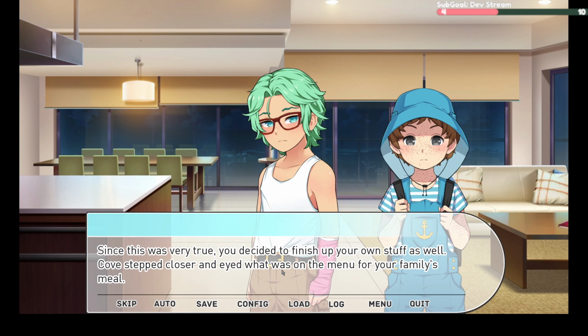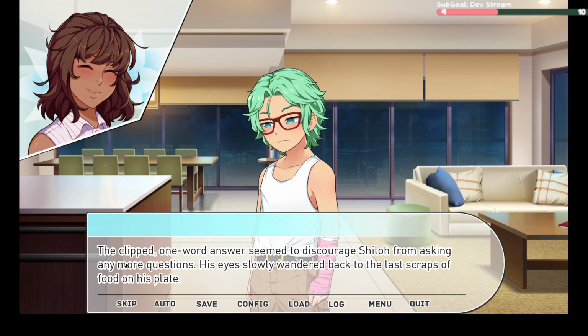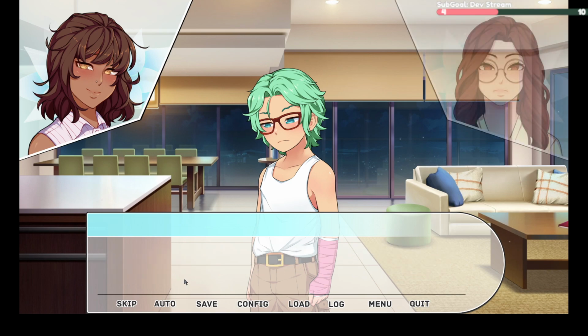Cove stepped closer and eyed what was on the menu for your family's meal. "Have you eaten yet?" "Yeah, my dad and I ate earlier." "What did you have?" "Eggs." The clipped one-word answer seemed to discourage Shiloh from asking any more questions. His eyes slowly wandered back to the last scraps of food on his plate.